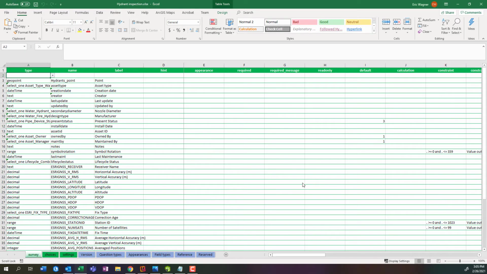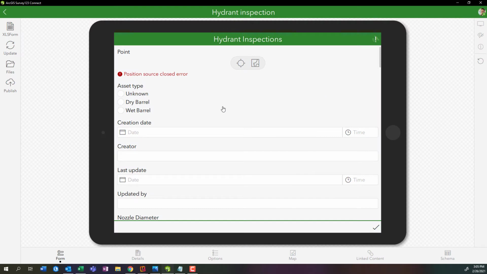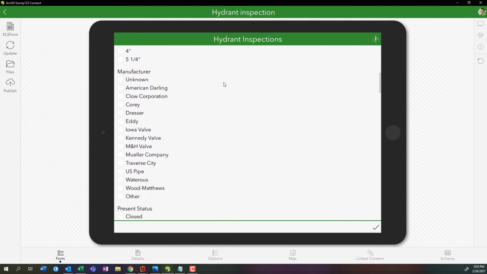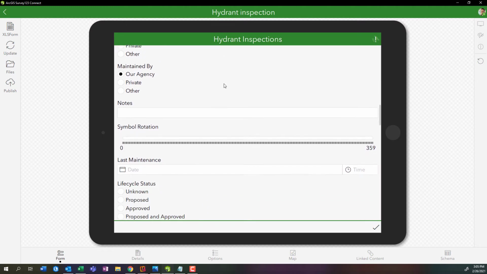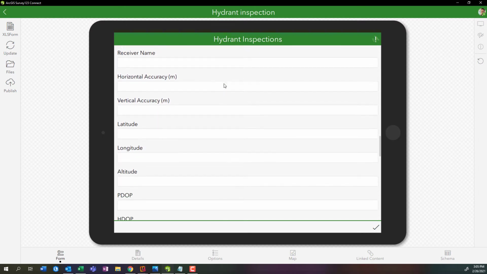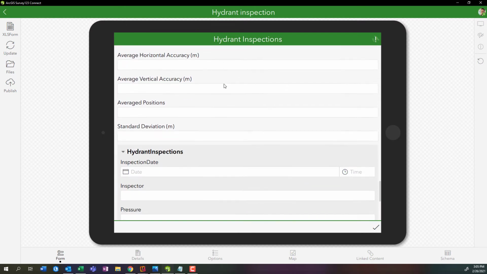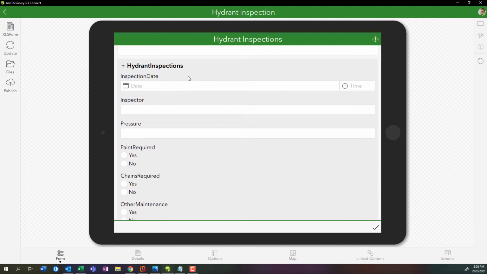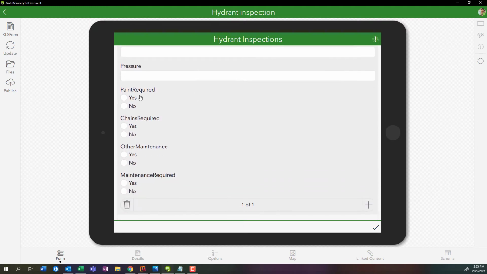And what we'll see here is, here's my Excel table, but we're going to put that down for a second. But here's what my survey looks like. Everything up at the top here is all the information about fire hydrants. That's nice. But if I come down to the bottom, I'll be able to see here's all the information for my hydrant inspections, you know, the paint required, change required, etc.